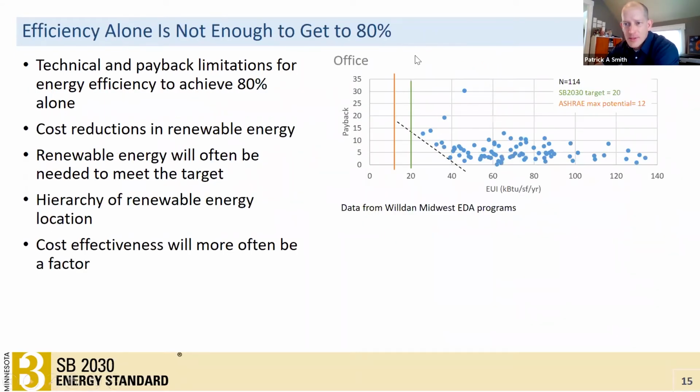We are now at an 80% reduction from that 2003 base case, which is a significant shift. It's a big reduction in energy use. This is not equivalent to an 80% reduction from current code, because current code has also progressed since 2003, but there still remain technical limitations to achieving an 80% reduction with just energy efficiency measures alone.